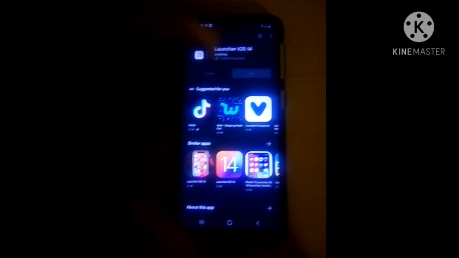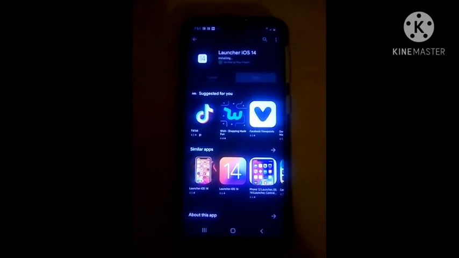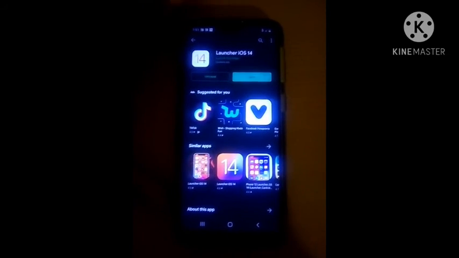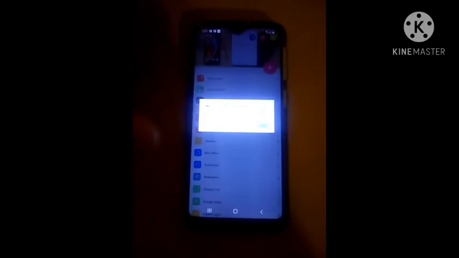Okay, so right now it's installing. It's almost done. Okay, now it's done, so we'll click open as usual. This one is, overall, the developers of this app took more time, in my opinion, than the other two that I've mentioned.